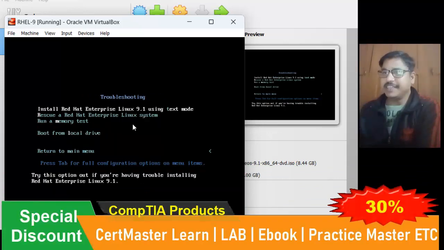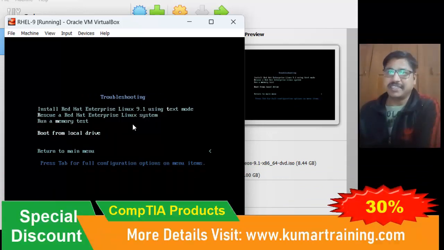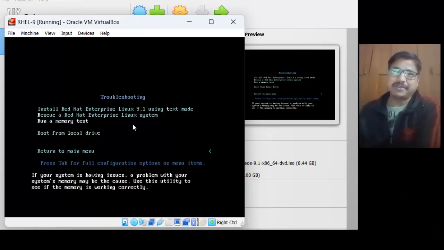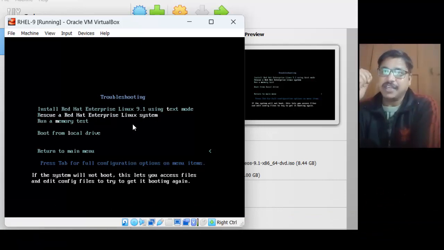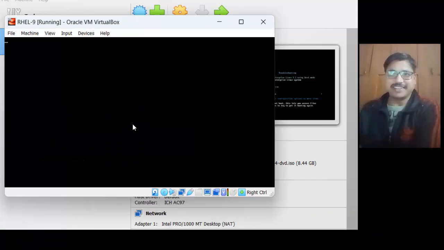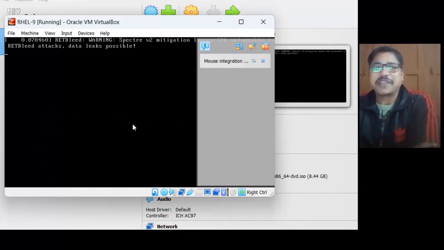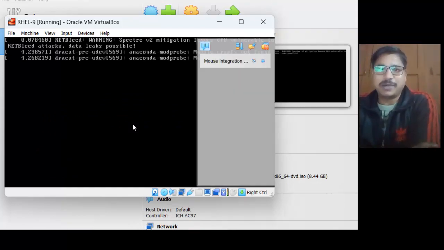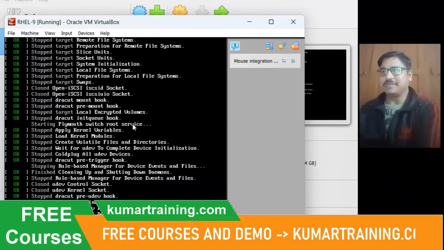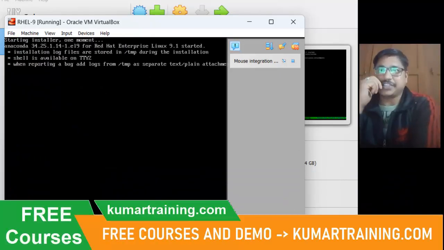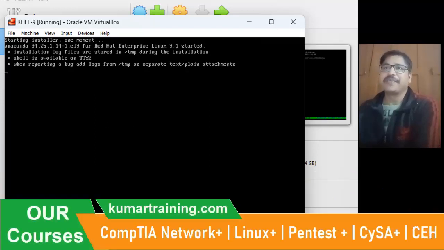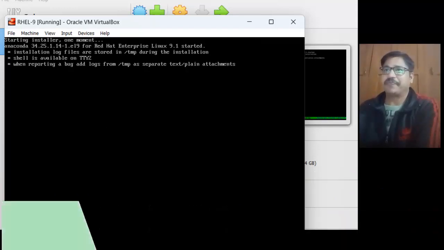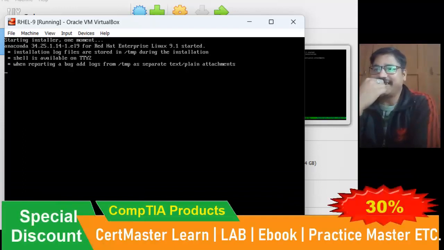Once I hit enter, you can see there are multiple options here: boot from the local drive, run a memory test, and rescue a Red Hat Enterprise Linux system. So I am going to select this one, rescue mode, because I am going to solve the problem. It will take a short time to boot properly. Let's see what I can do here.